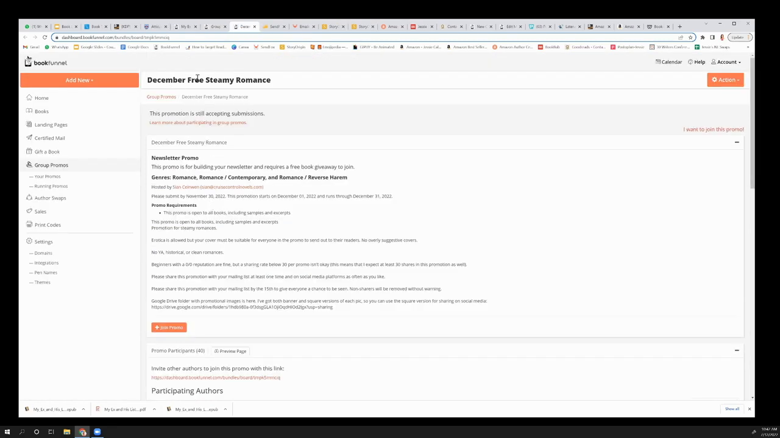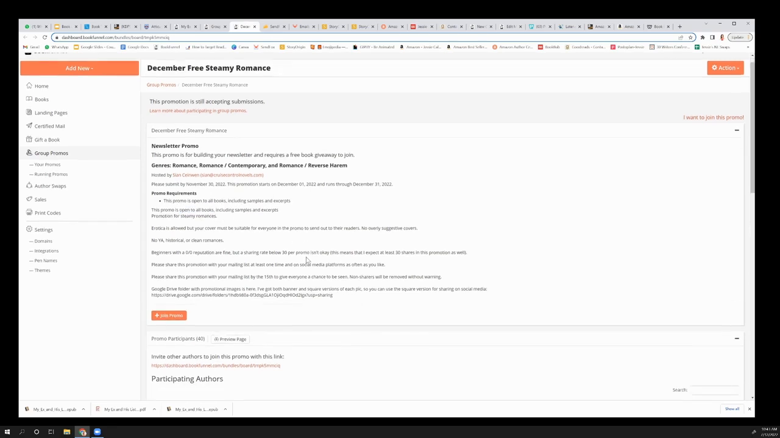Okay, so this one, for example, December free Steamy Reads. This is December. I won't add to this one, but you would want to go through it and look at one where it says July or August, right, before or during your release, and then look here. It says open to all books, including samples and excerpts. So you will put this one in.